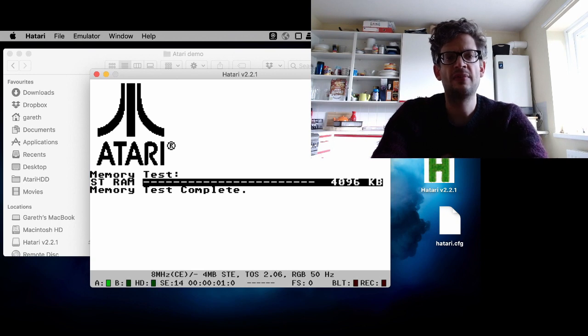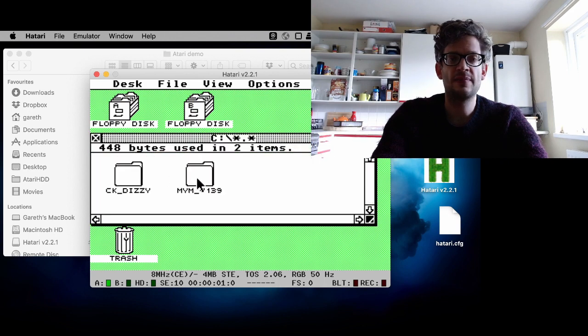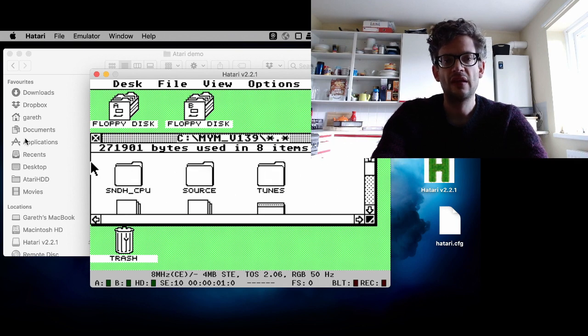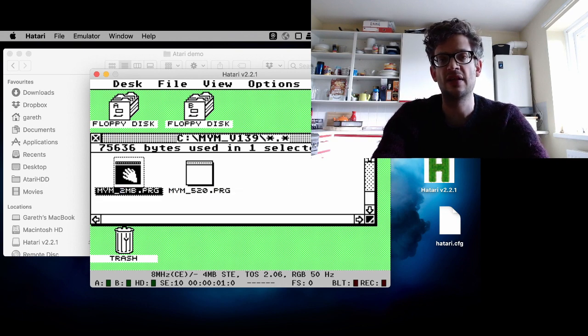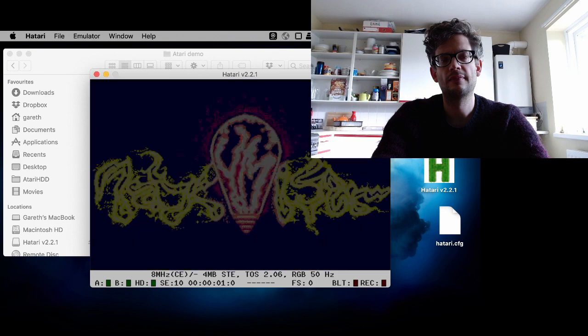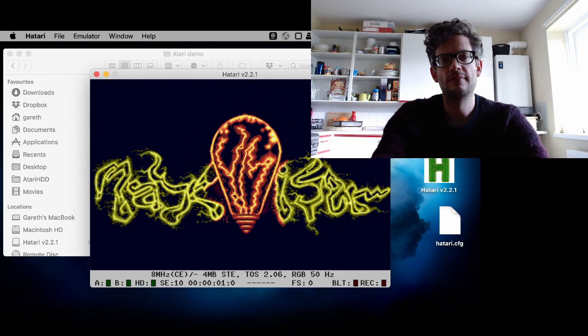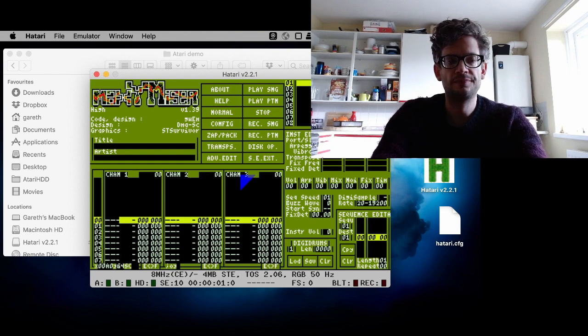I've reset the Atari because the game was running. And there is Maximizer, the version that we just downloaded. Now, we've configured Hatari to have 4 megabytes, so we can easily run the 2 megabyte version of Maximizer. Let's do that. It's running really well.